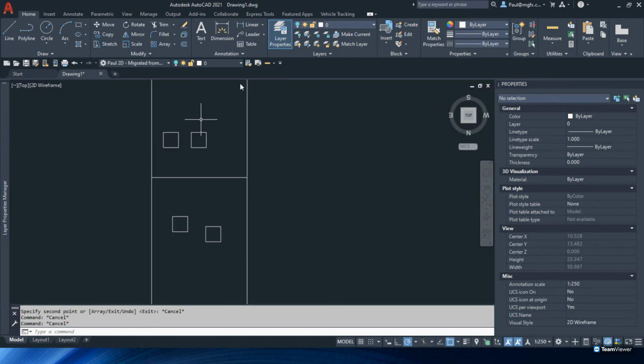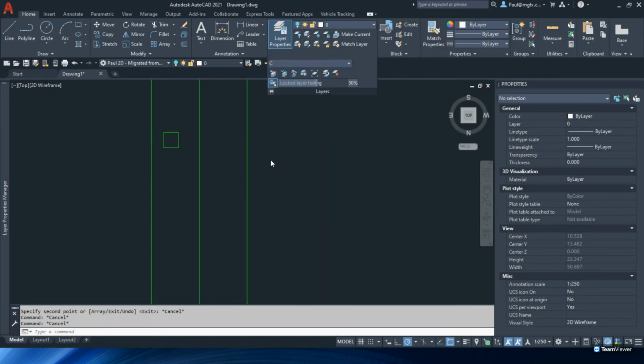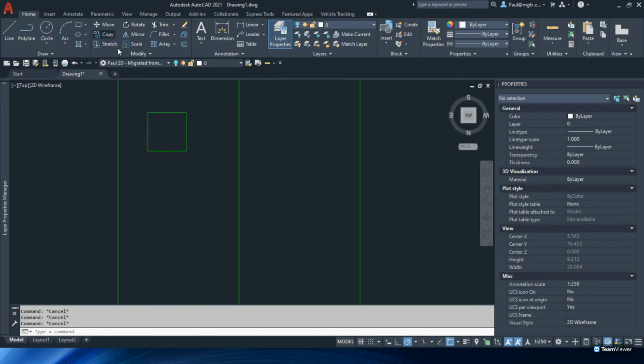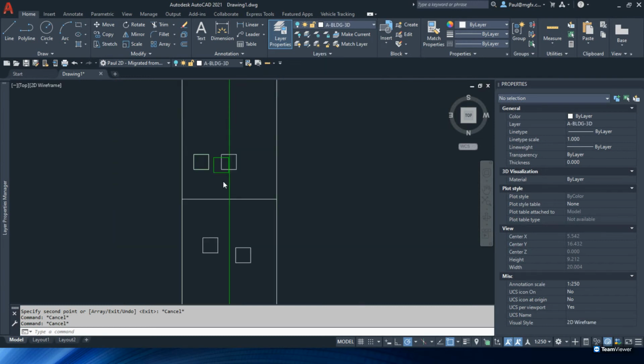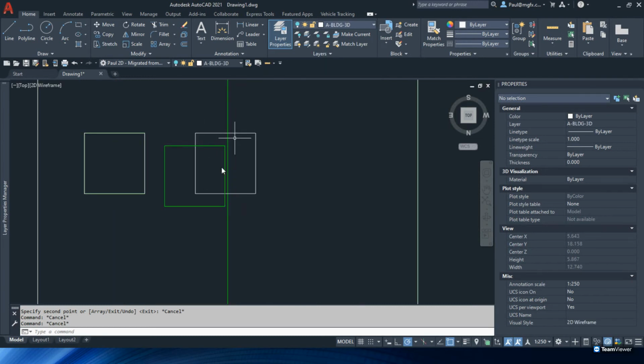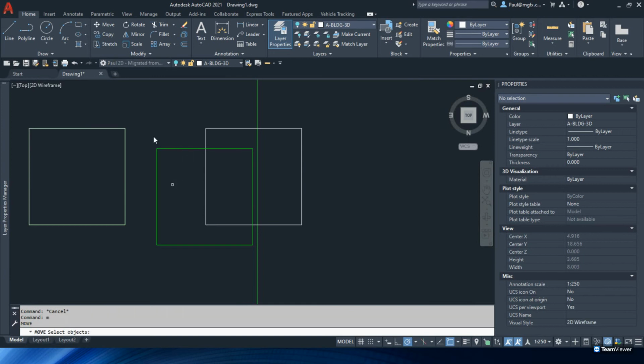But imagine now this is a column and I'm on the other floor, and I just use my layer states to switch out again, and I copy this somewhere over there, say, and then I want to know are the columns on top of each other, so I just switch out into normal 2D, and there I can see no, this column is not on top of that one, I must move it on top of this one.